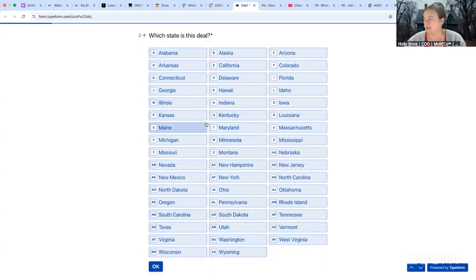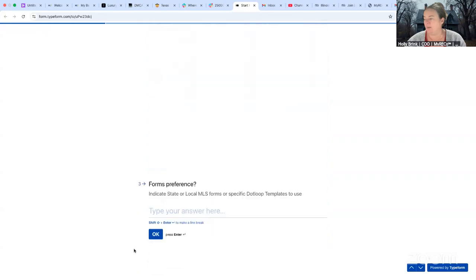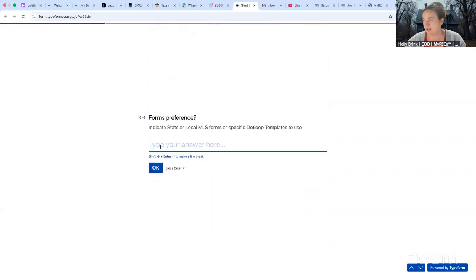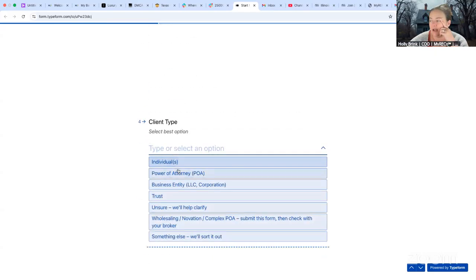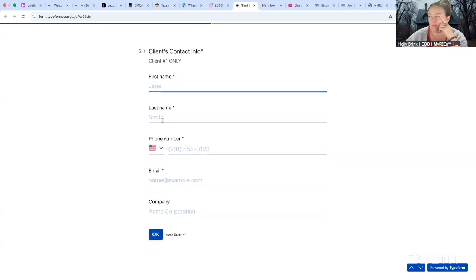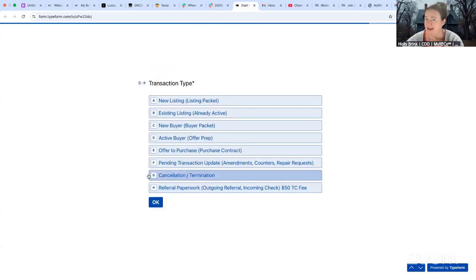Which state is this deal in? Iowa. That way our team knows which team should get it. Forms preference, no preference. I like using the state docs. If you want to use specific association docs, great. Client type. So again, in this case, it is an individual. So depending on how many signers you have. So now this is the different kind of paperwork that our transaction coordination department can help you with.